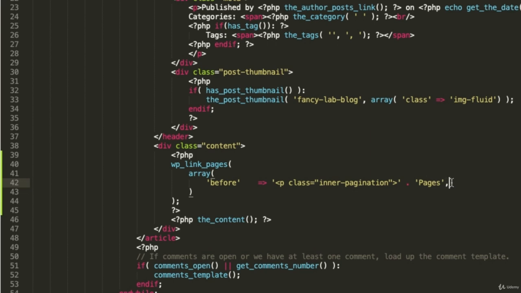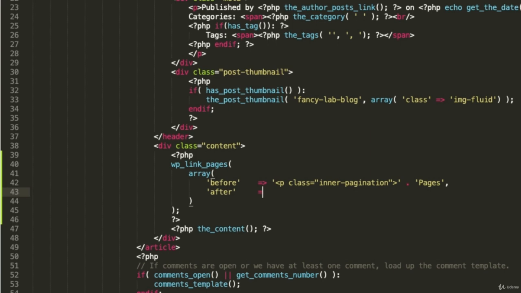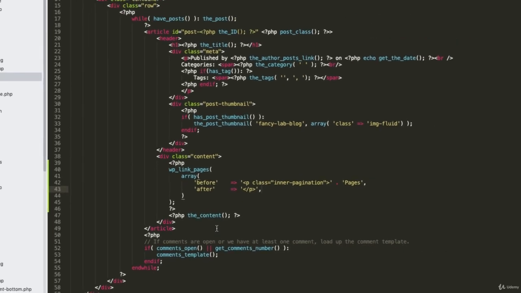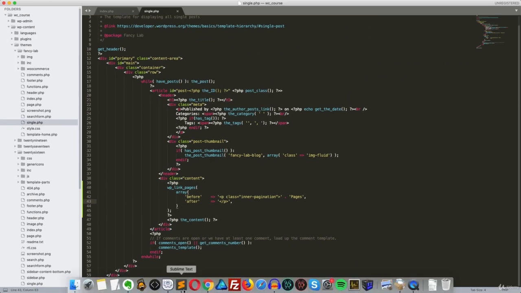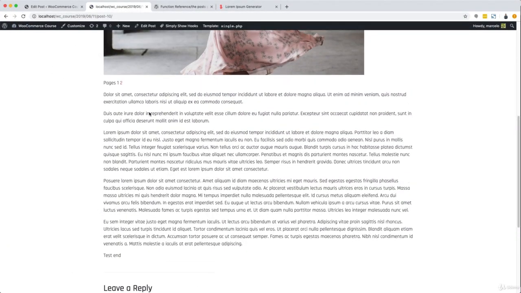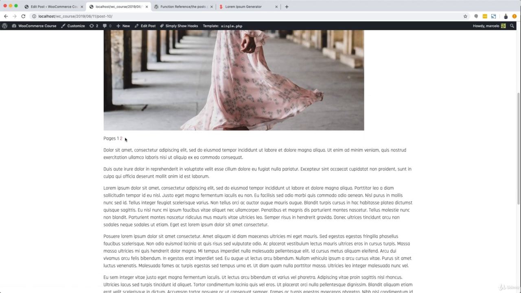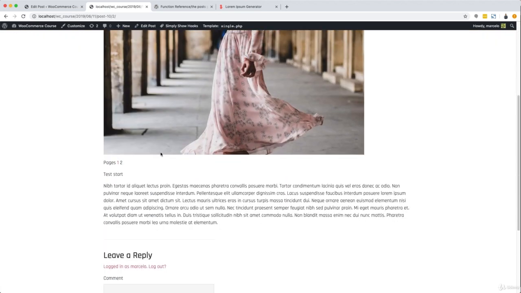And the second one I'm gonna use is after. And here I finish the paragraph tag that I started up here. I could call the function in the page template too, but I don't think it makes much sense, so I'll just leave it here. Now, when I reload the page, wonderful! Now I have a pagination here too. And I can go to the next page of the post.